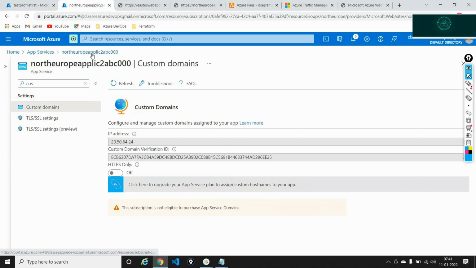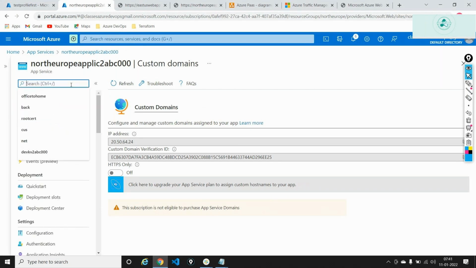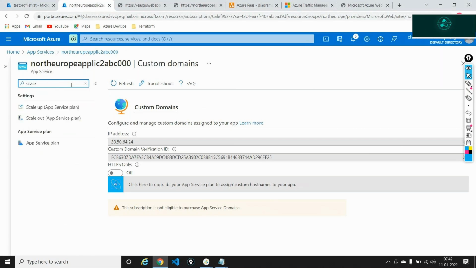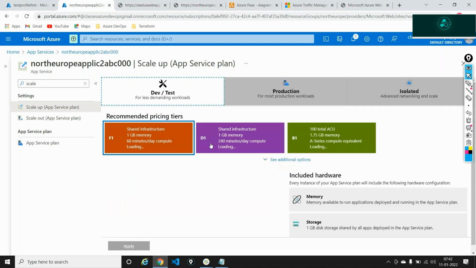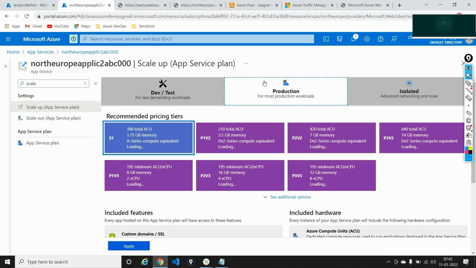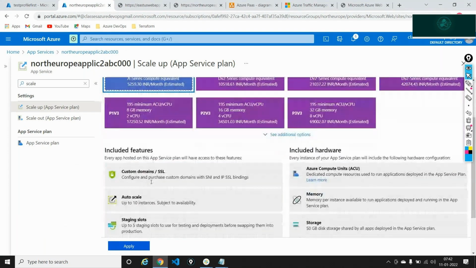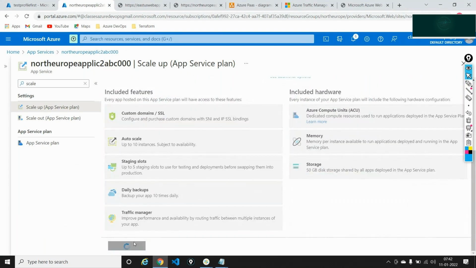So what I'll do firstly is I'll just go ahead and scale my application up. So I'll just go into scale. I'll say scale up app service plan, and I will scale my application up to an app service plan that supports traffic managers, which is in my case S1. I'll say apply. So I'll just apply this out and let's give it a second.